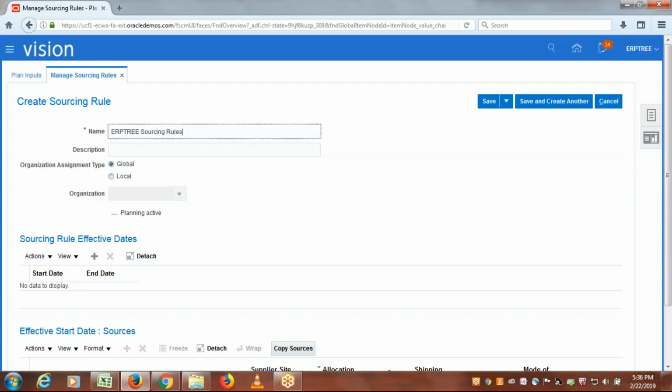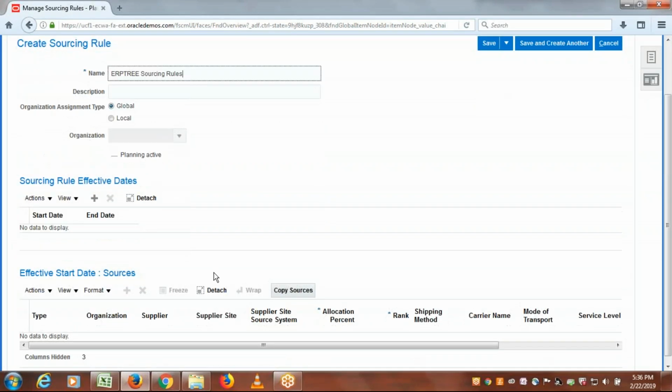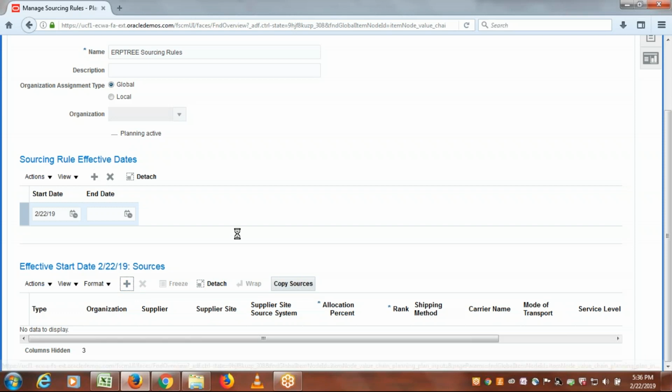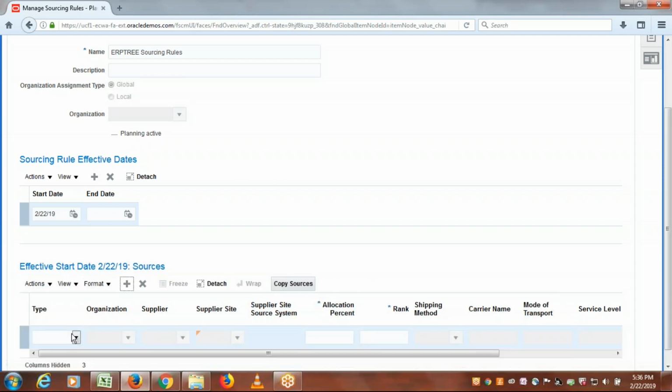Sourcing rules. Click on add sourcing rule effective dates and click on add sources. Select type as transfer from. The job we submitted, collect planning data, completed successfully. We could see the status, but sometimes it may take time to reflect the changes once the data is processed. We'll see.